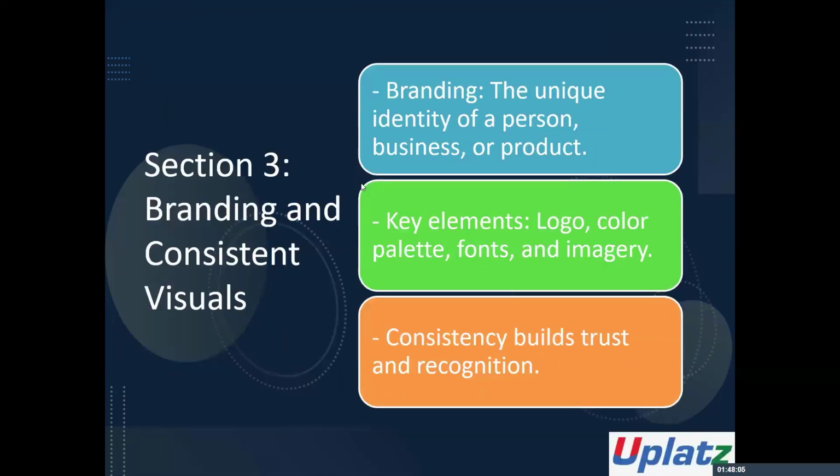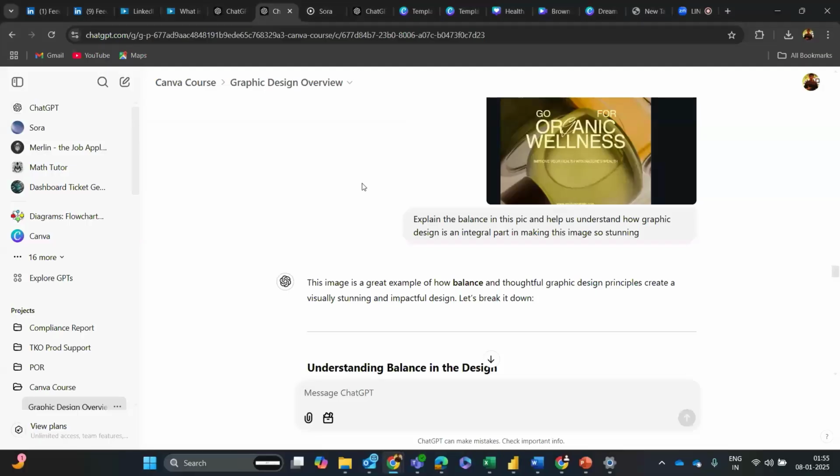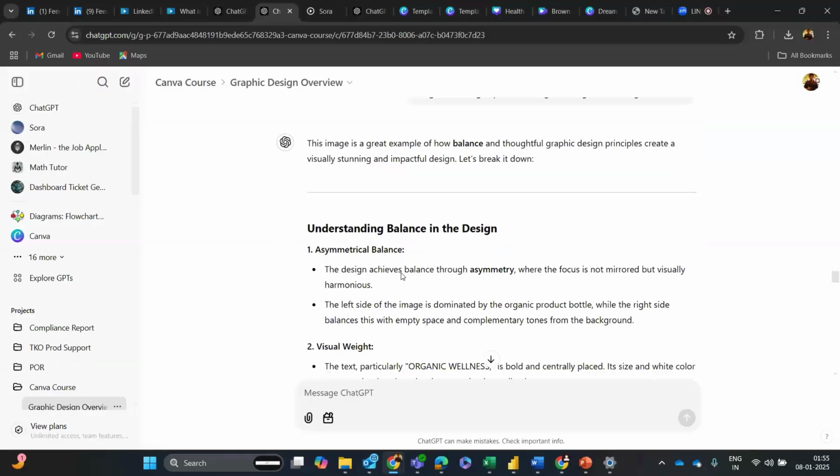Right, before going to section 3, let's try to understand this balance in design with the help of this amazing image which we captured from Canva.